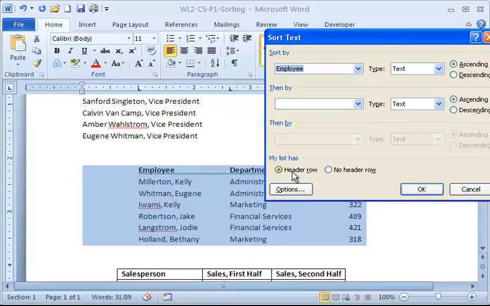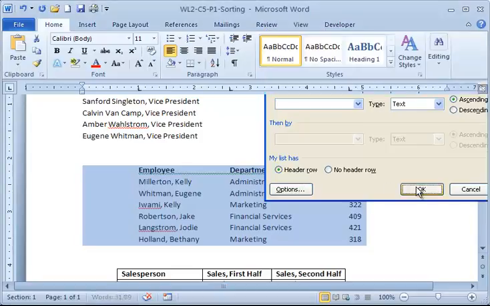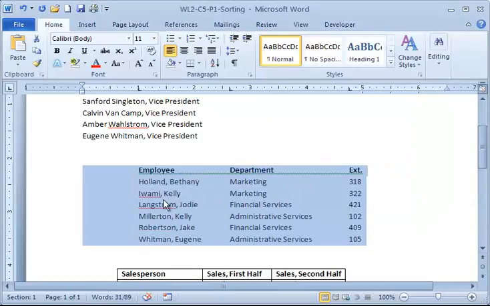There is a header row, so we want to leave that. Make sure that we don't want this first row to be included in the sort, so that's why you specify it as a header row. And then we'll click OK. And now they're in order according to the employee name.